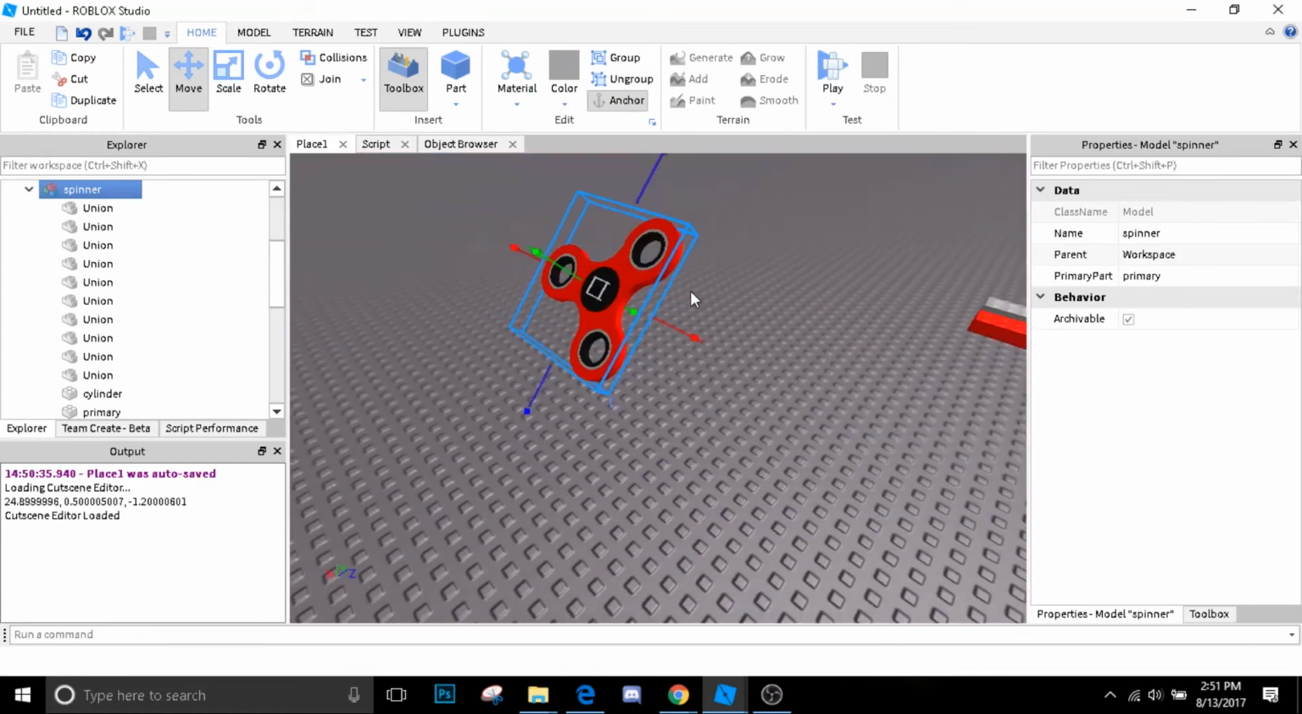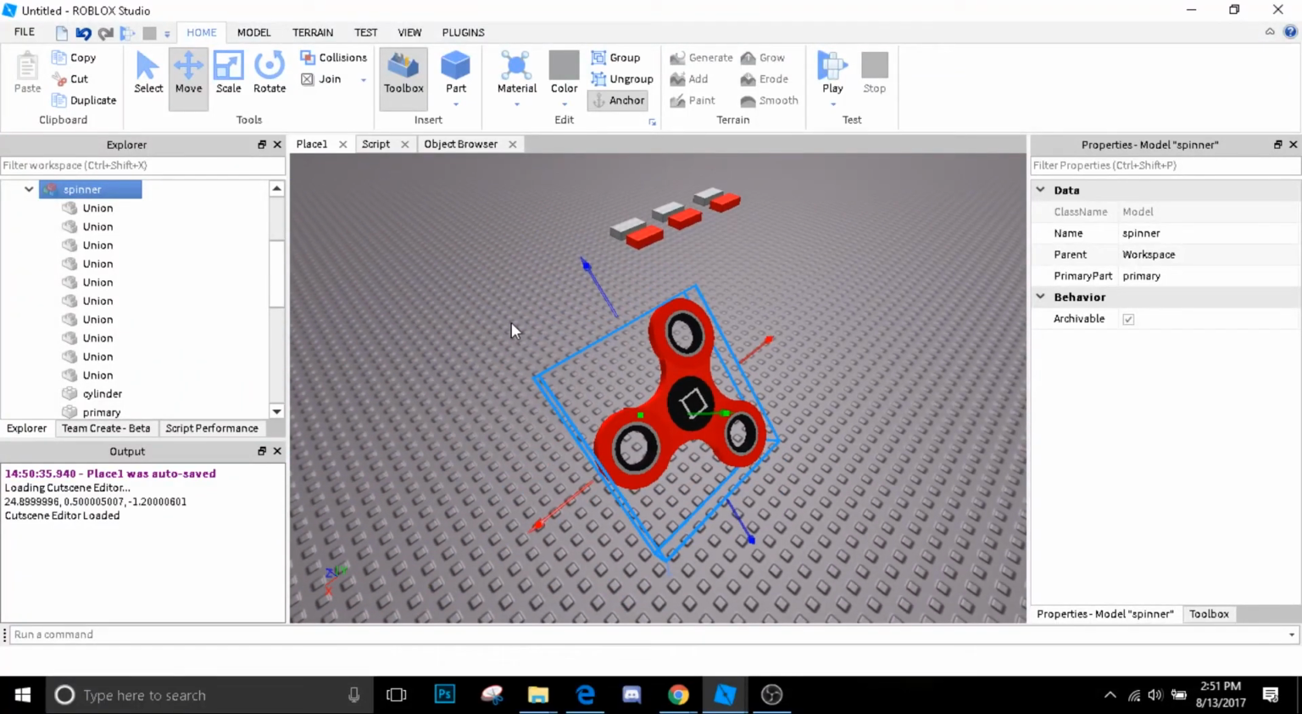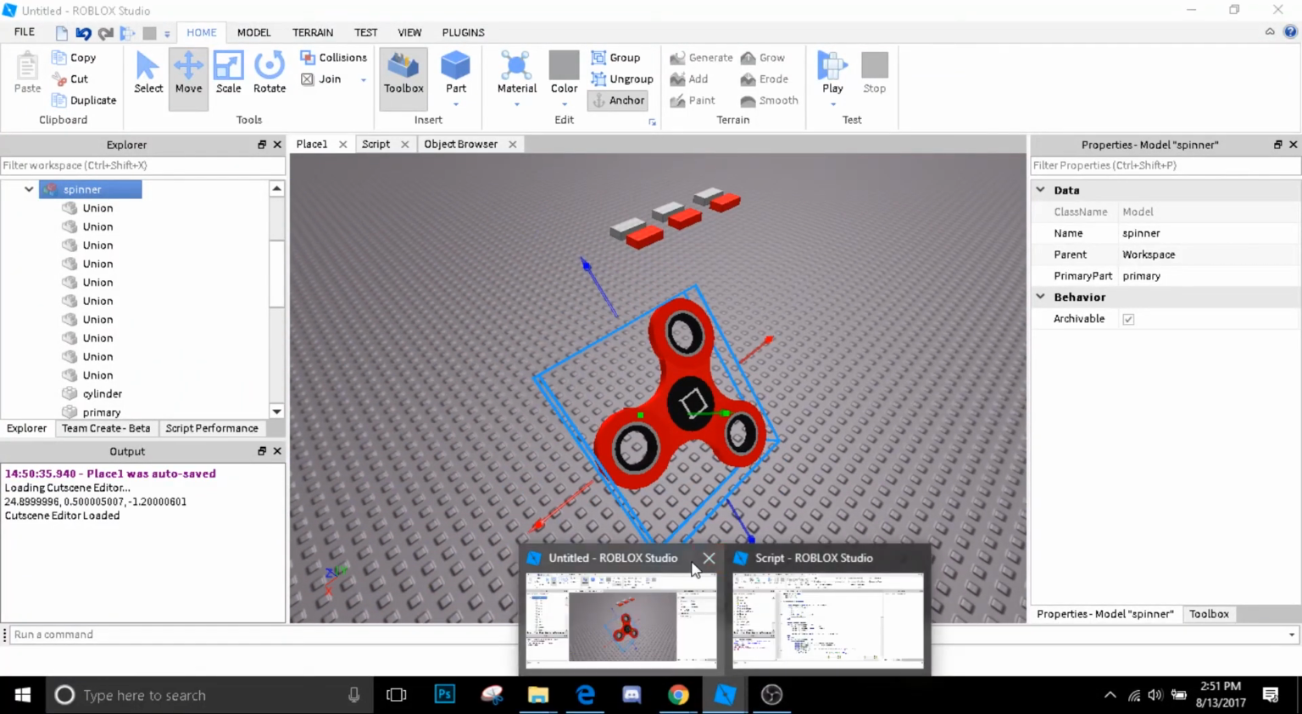So yeah, there you guys have it. There is that basic demonstration of a fidget spinner.